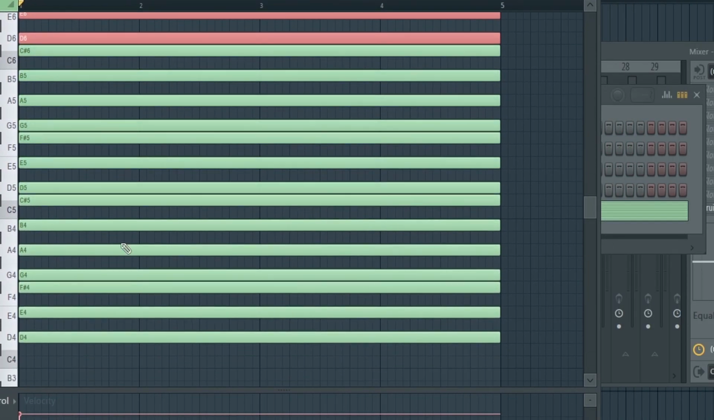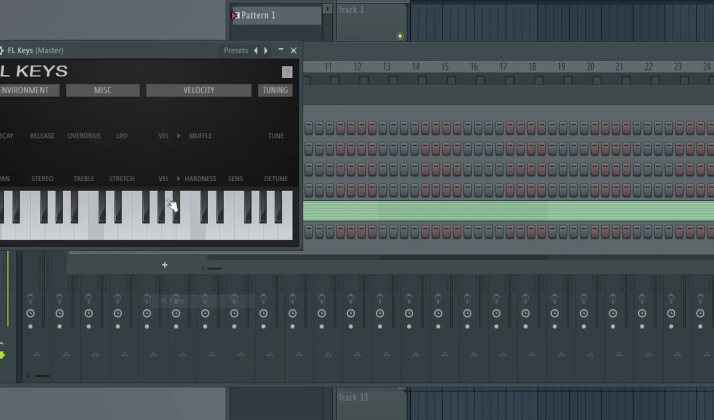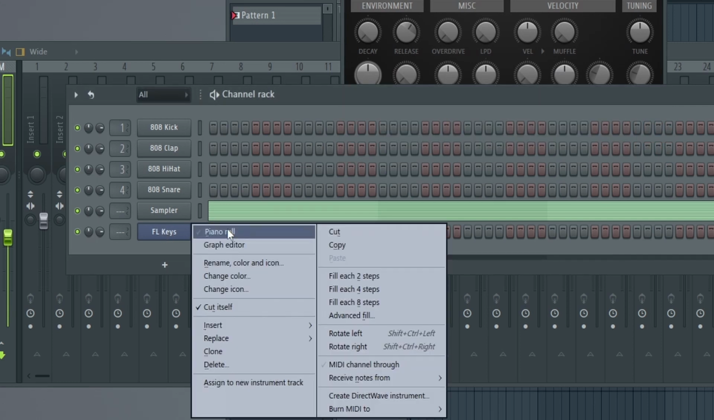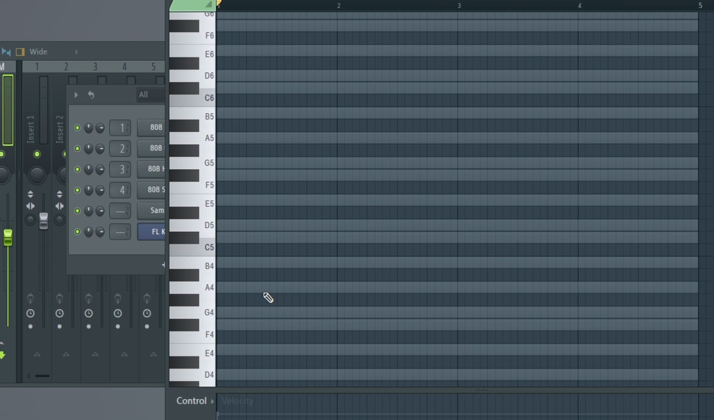Now that that's done, let's finally make our chords. Add in FL keys within the same pattern. Now go to the piano roll of FL keys, and holy smokes, those are all the notes that we've added in our sampler. You now have the D major scale to paint over with your FL keys notes.